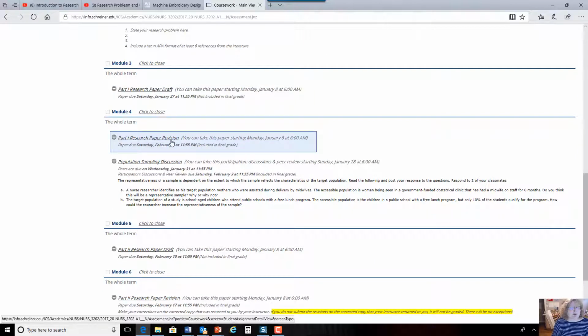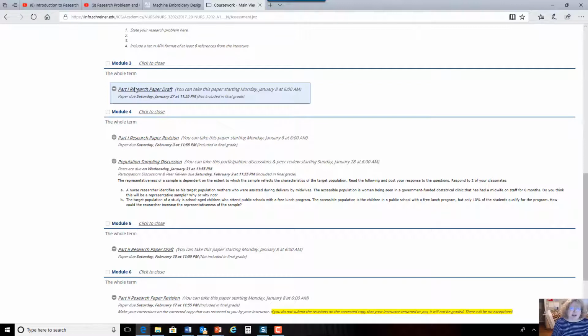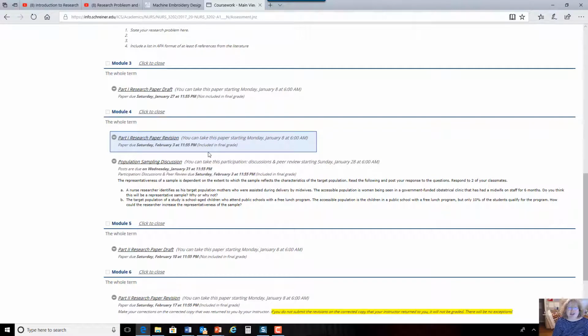In module 4, you'll be posting your research paper revision as well as a discussion. Very important to note, when you are completing your revision, you need to submit that on the paper that I send back to you. So in week 3, you're going to submit your paper. I'm going to grade it and submit it back to you in a file, in a Word document.